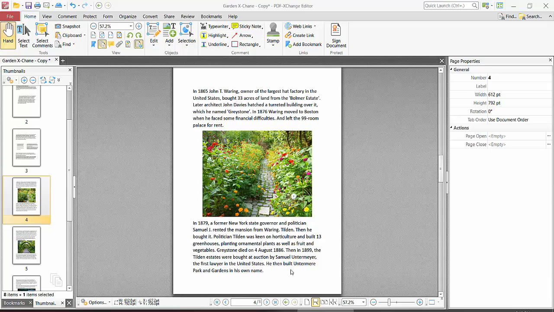Hello everyone, today I will show you how to change text font size in a PDF file using PDF-XChange Editor. Open your PDF file with PDF-XChange Editor.